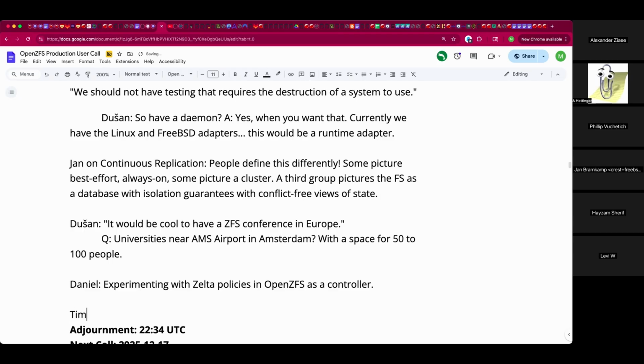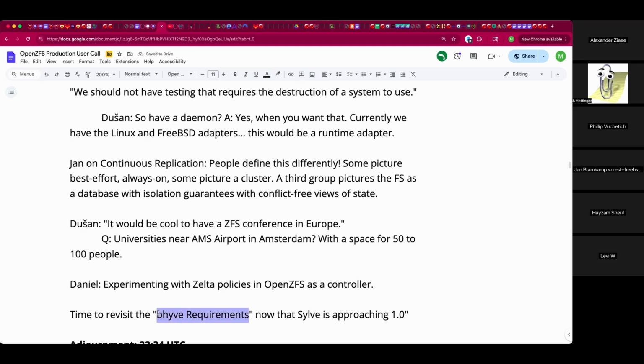Time to revisit the bhyve requirements, now that Sylve is approaching. That's just my observation: VM bhyve is struggling. Trent had his easy jail-based bhyve thing. There was Petite Cloud. I haven't heard much from Carios lately.